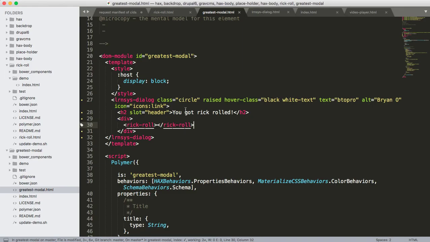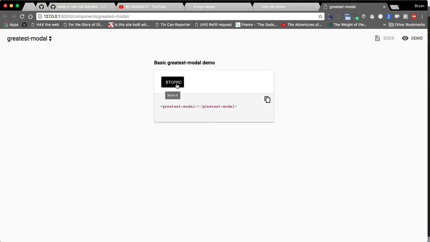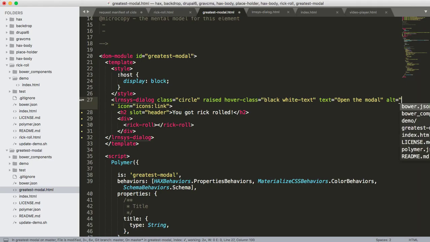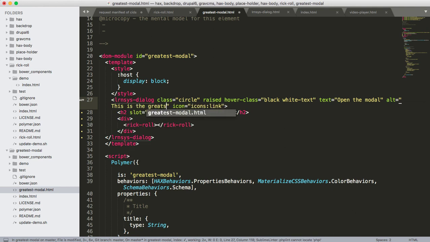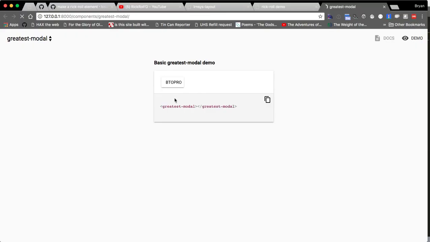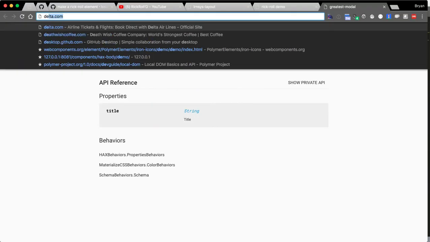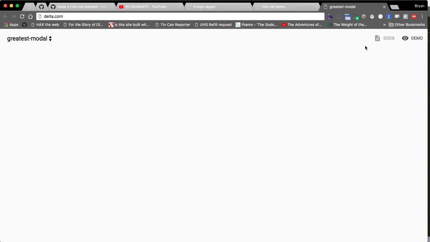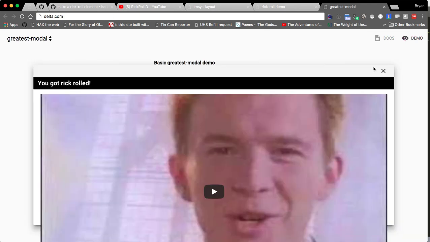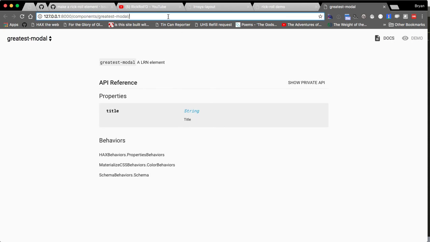So let's make this not BTO Pro. It's going to be open the modal. So we'll make people think they have flexibility with it. It's kind of fun. And then there's alt text, which when I hover, this is the greatest modal ever. Okay, and so it's raised, and now, whoops, let's go back to that demo. Open the modal, sweet, and then we Rickroll them. Haha, we're hilarious.